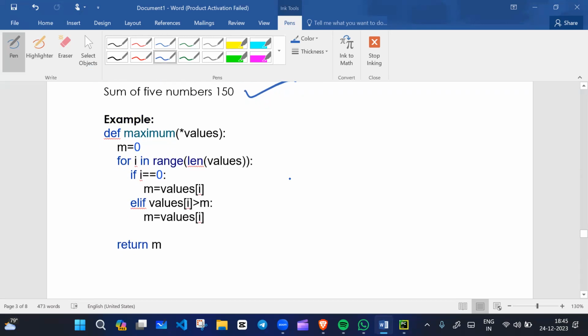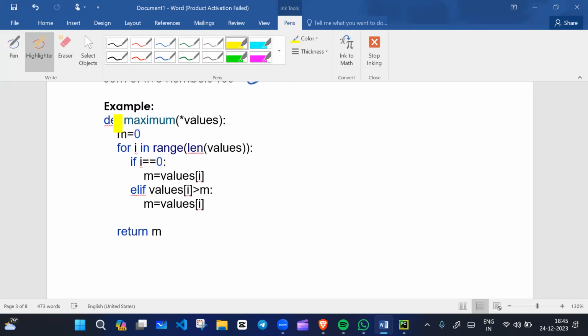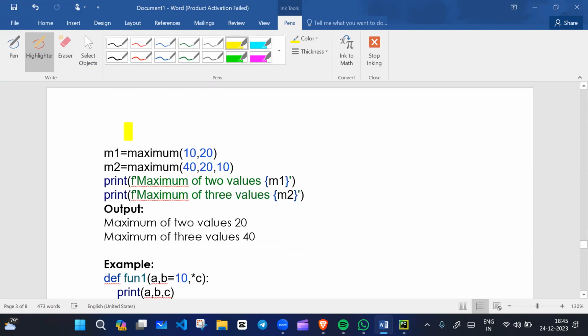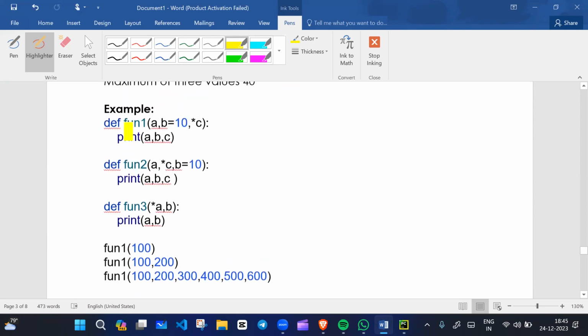Okay. So we have another program. This is the maximum function. This is also the same. You can practice this code. All right, so you can practice this code.